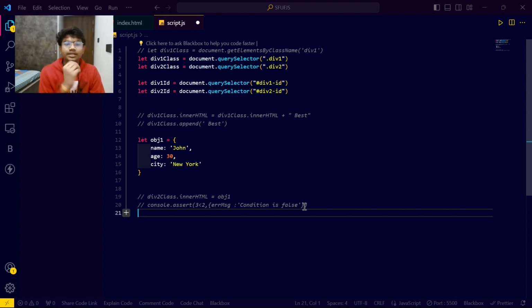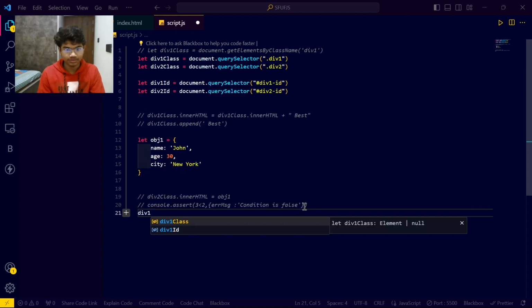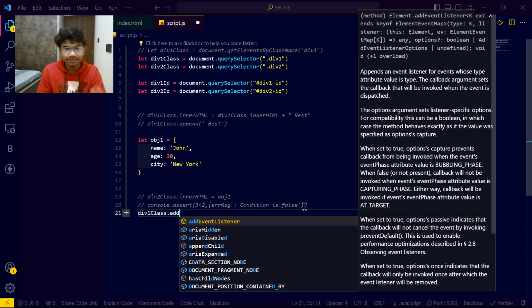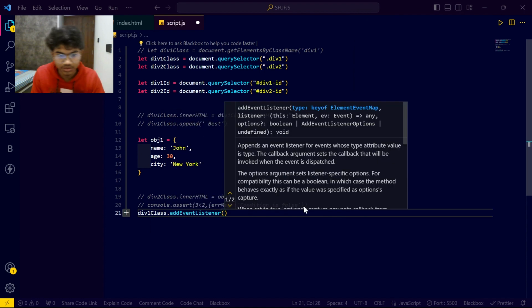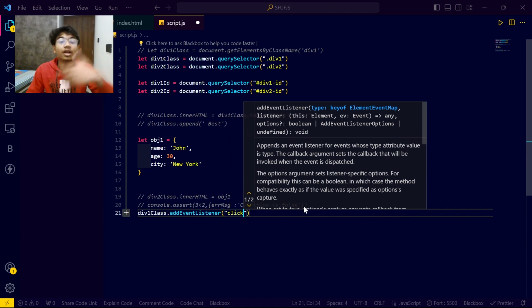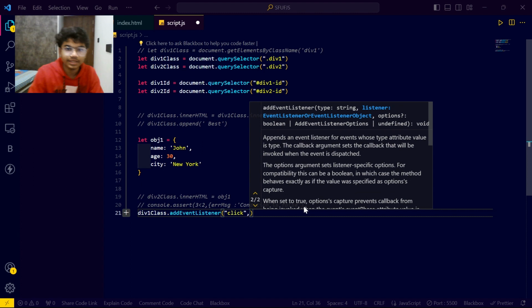First is, let's say I want to add an event listener to the div one class. So I can do div one class dot addEventListener. See, that's addEventListener, and then I have to type the name of the event. There's click, mouse over, mouse out, and so on. And for mobile there are different ones. And now we have to pass a function.